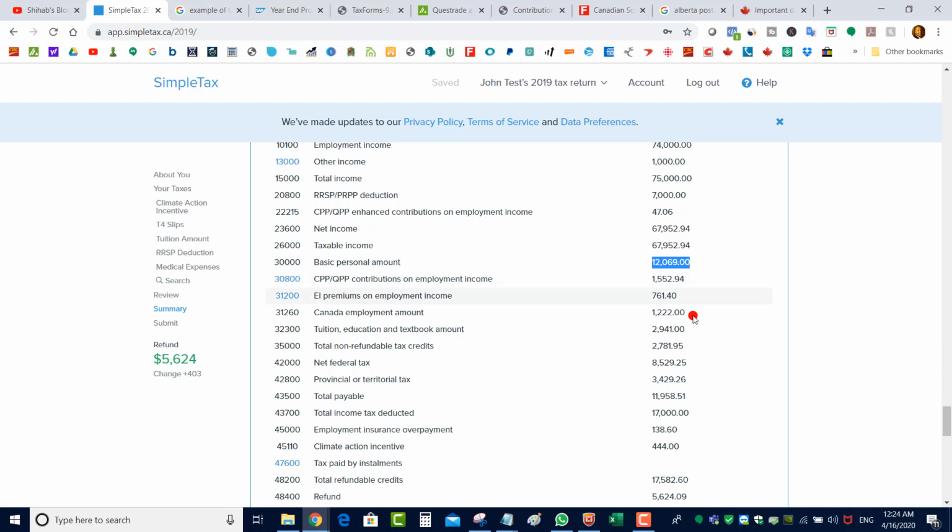And I've got any CPP contributions I made, any EI premiums I paid, and employment income for people who work in Canada. My tuition credits, I've got $29.41 of tuition credits. And then I get a total of 15% of all these amounts here as a non-refundable tax credit. So this $27.81 is my non-refundable tax credit. This will reduce my tax payable. So my net federal tax and my provincial tax combined is about $12,000. That's how much I should be paying in taxes.